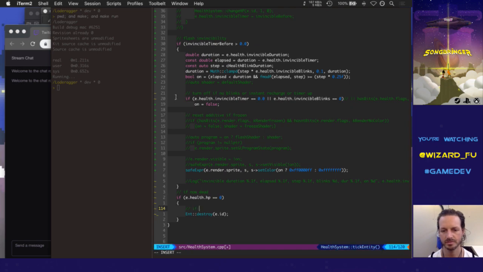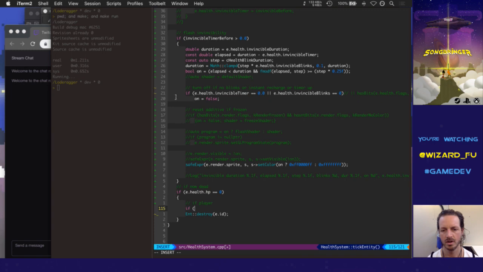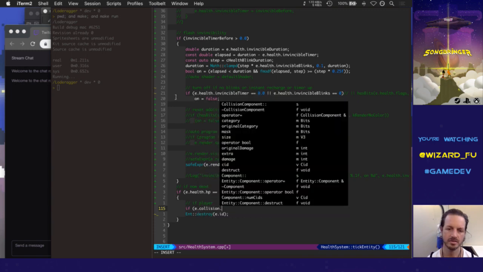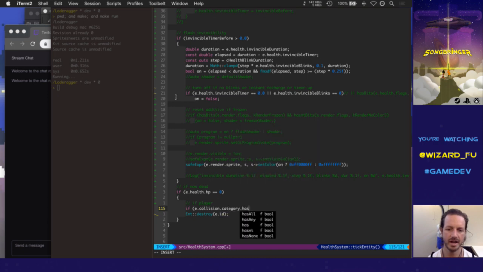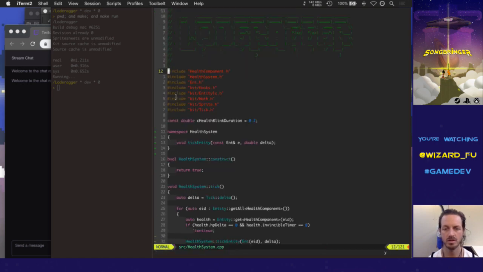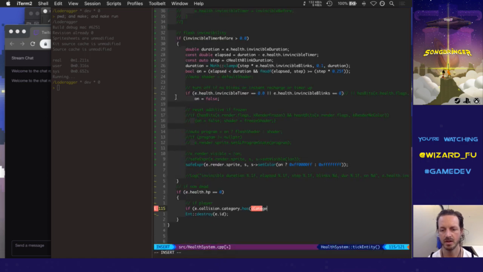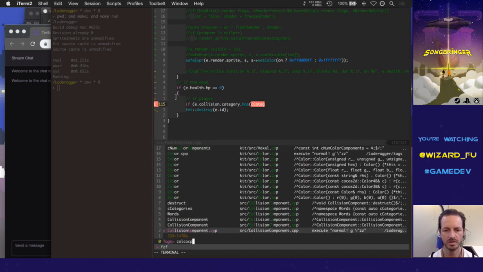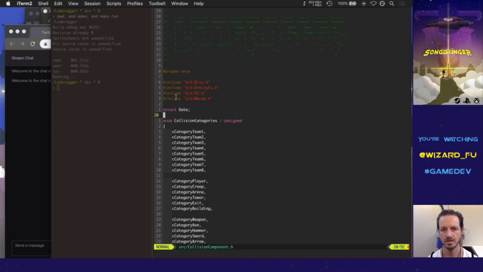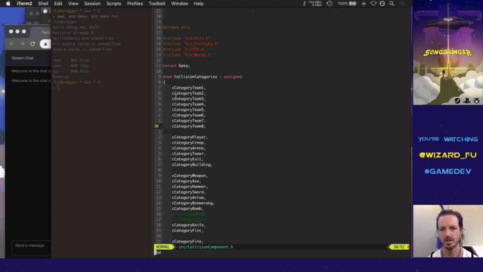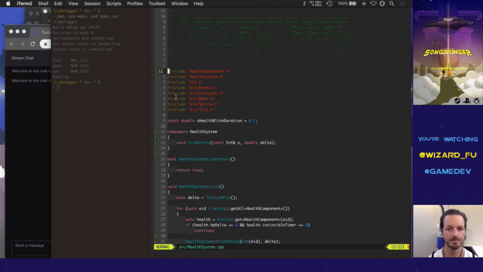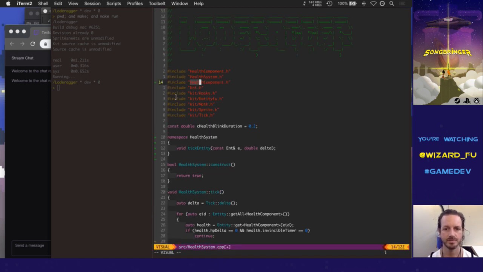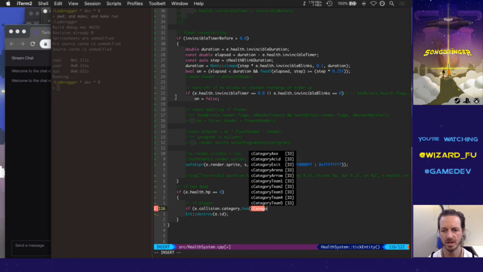if e collision dot category dot has c category, ooh, we don't have collision component. We have int. That's weird. We should have collision category. Hold on. Collision component dot h. Yeah, c category. Why isn't that being? Oh, maybe because this is inside Vim's errors. Or I mean, yeah, there we go.